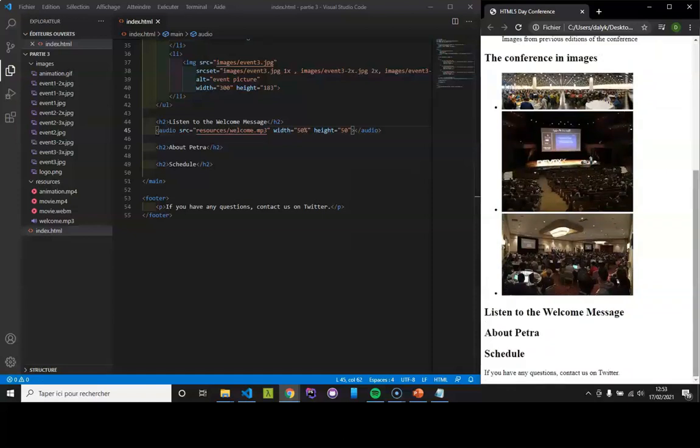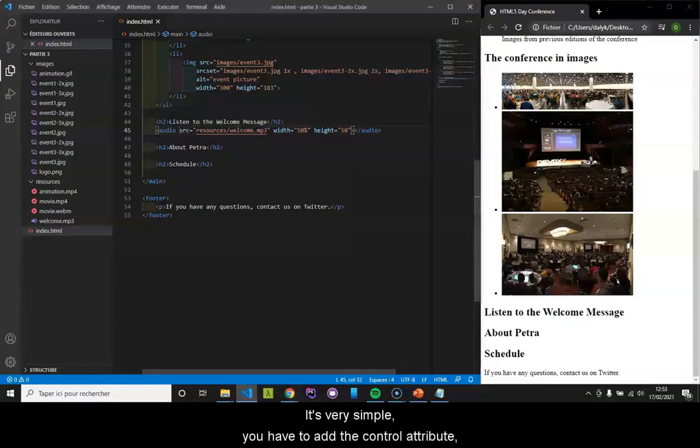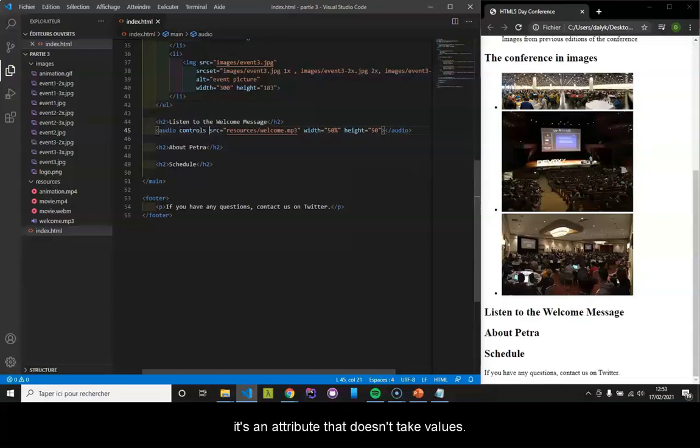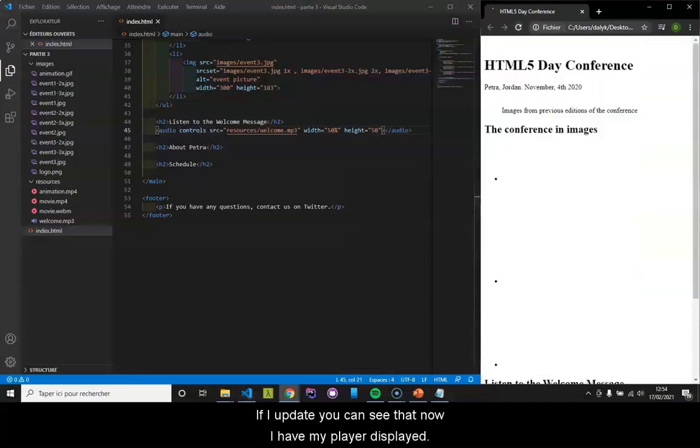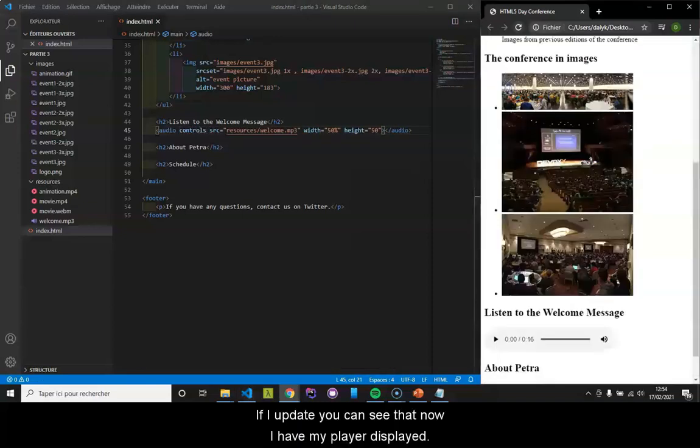It's quite normal. Simply because here I haven't yet put the controls. You know, the famous play, stop, pause buttons. It's very simple. You have to add the control attribute. It is an attribute that doesn't take values. If I update, you can see that now I have my player displayed.